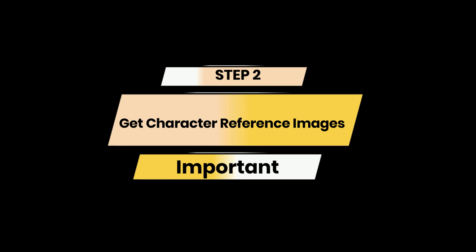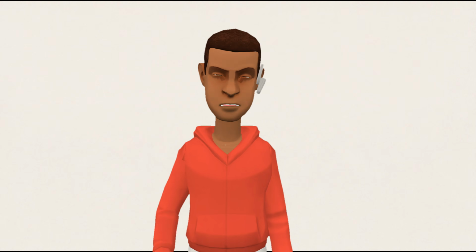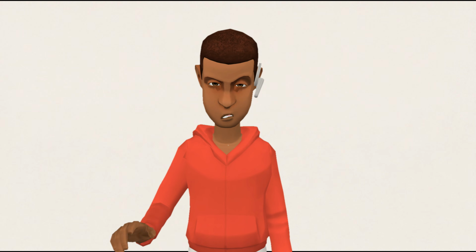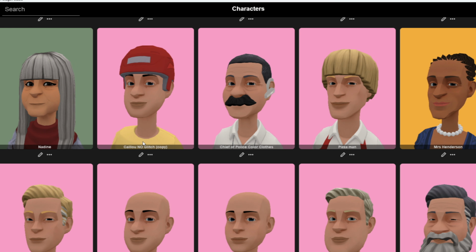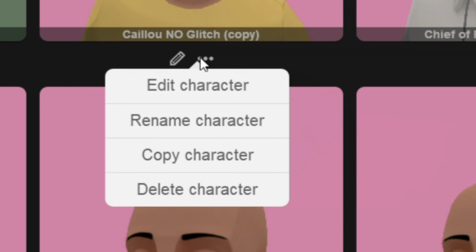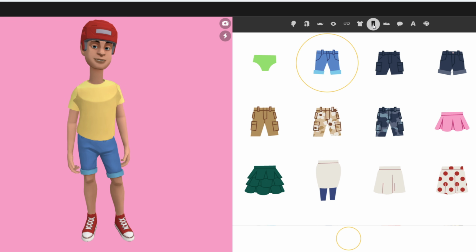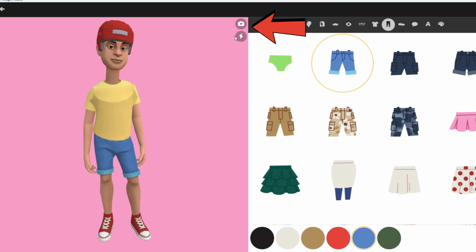Step 2. Get character reference images. Now we need reference images of the 2 characters who are going to be fighting. Go back into Plotagon, head to the Create Character tab, and click Edit Character. Switch to the full body view. Take a screenshot of your desired character. Then do the next character.